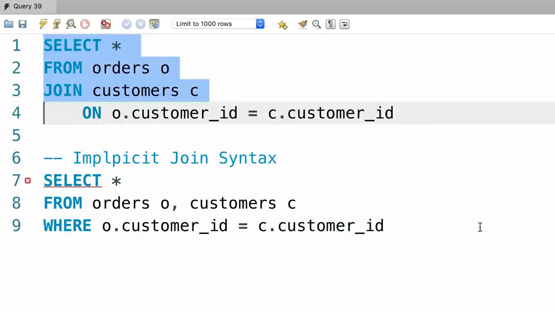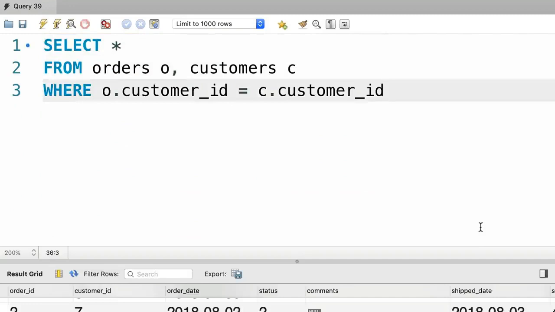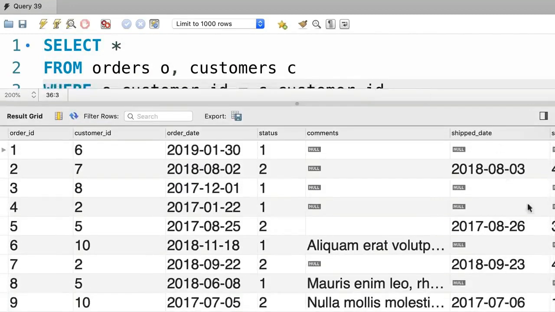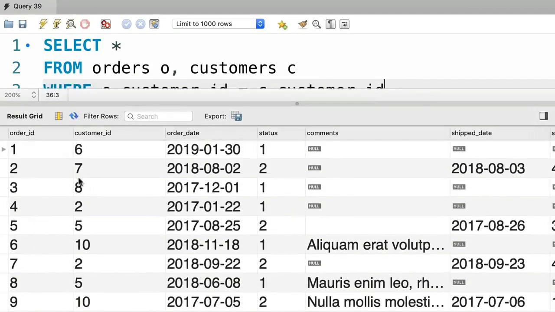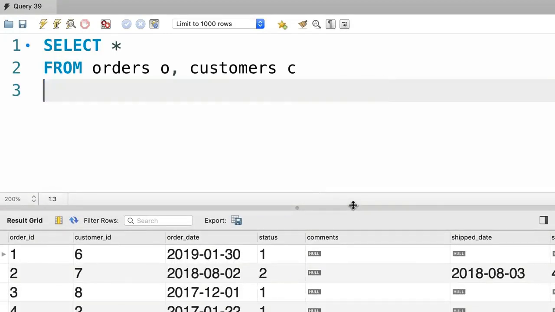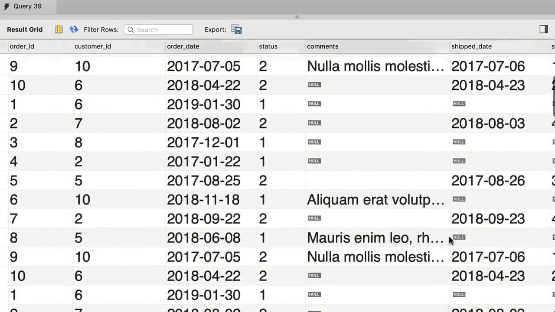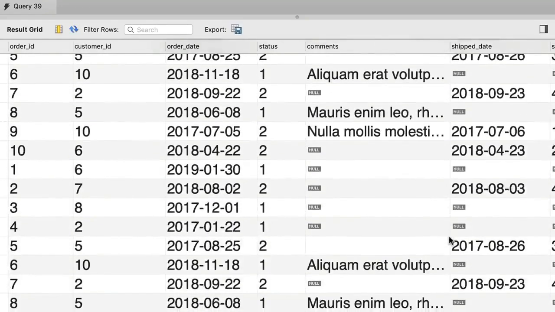So first, I'm going to delete the first query and execute this. So we get 10 records because we have 10 orders in this database. So far, so good. But what happens if we accidentally forget to type out the where clause? Instead of 10 records, we're going to get probably 100 records, because every record in the order table is now joined with every record in the customers table. This is what we call a cross join.